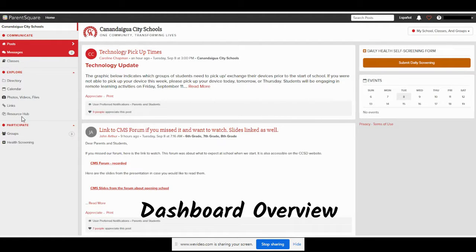You have other helpful tools here, along with your groups, which would include extracurricular activities, music groups, sports teams, etc., and also the health screening. Health screening is also available over here, and you can easily submit it from a school-issued Chromebook. There's also a calendar feature right here.